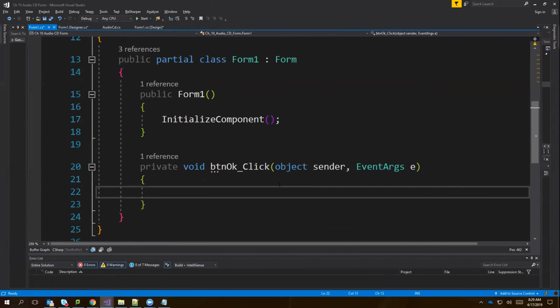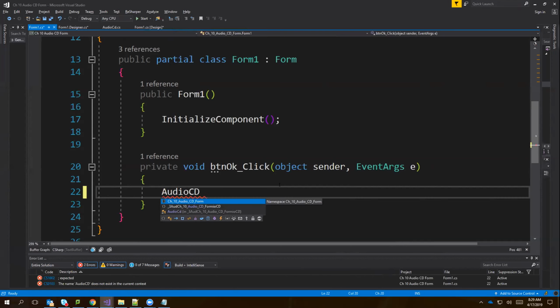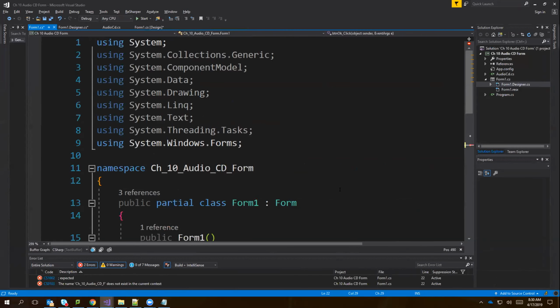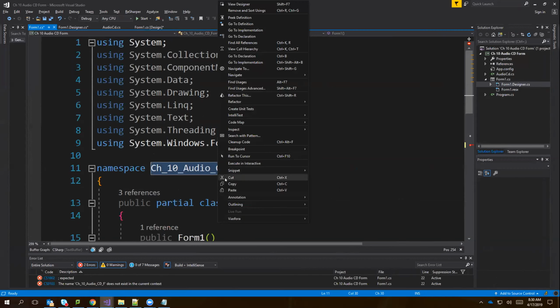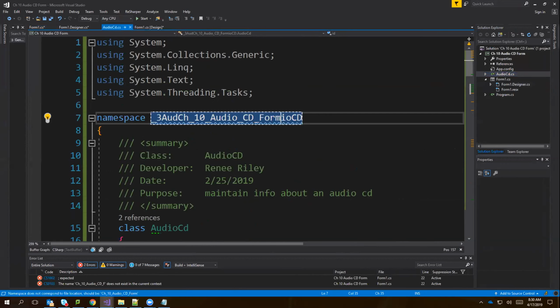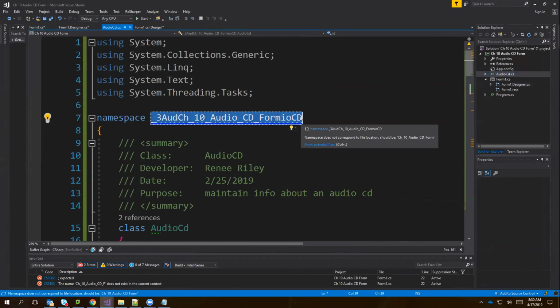Okay, so in our OK button, we want to create an instance of our audio CD. So I should be able to specify that I want to use my audio CD. Right away, I can see that I'm having trouble. Now, again, this is because my namespace doesn't match. So I'm going to copy my namespace, go to my audio CD class, and paste it. Make sure they're exactly the same.